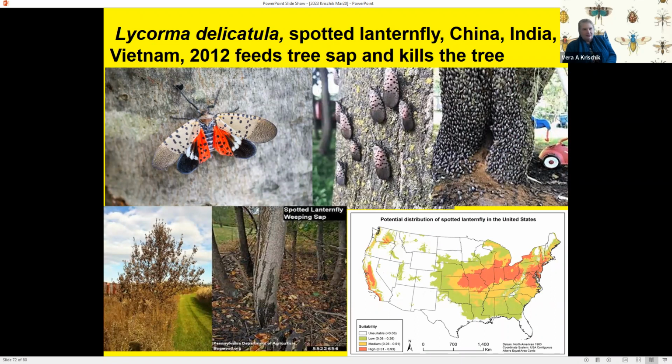This is another one that is beautiful. It's called the spotted lanternfly. It's from China, India, and Vietnam. It started to show up in 2012. It's a real problem. In pink here are the states where it's most common. In orange, we don't have the host. There's a host tree called Ailanthus altissima that so far it's been too cold for it to grow here. And that's its preferred host to lay eggs on.